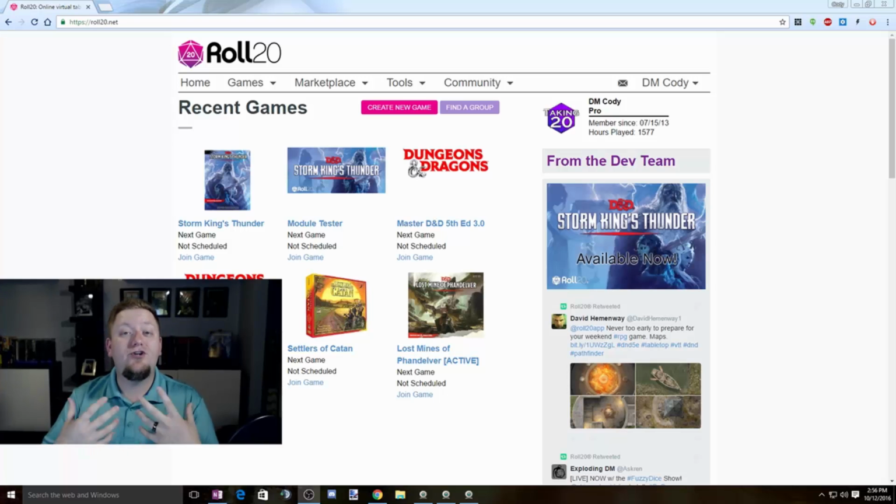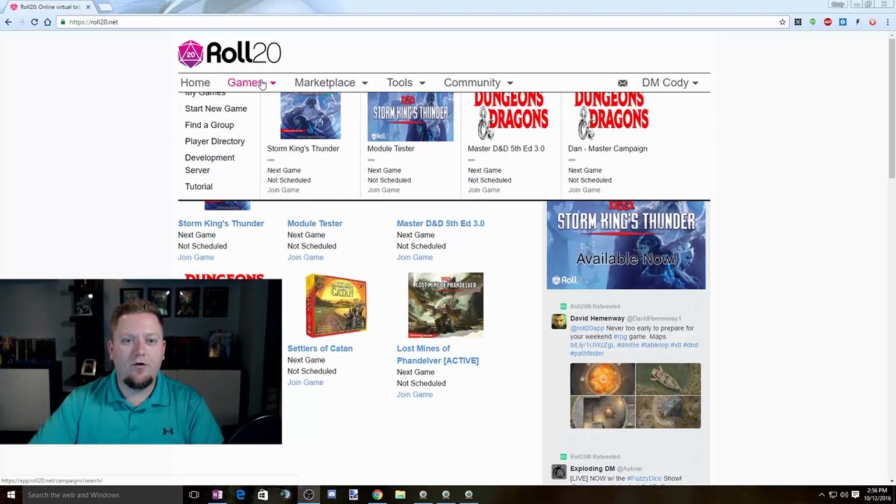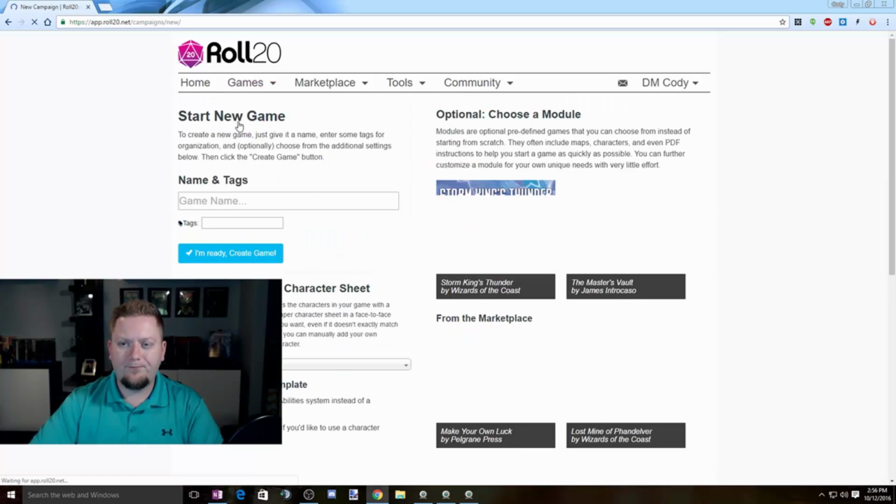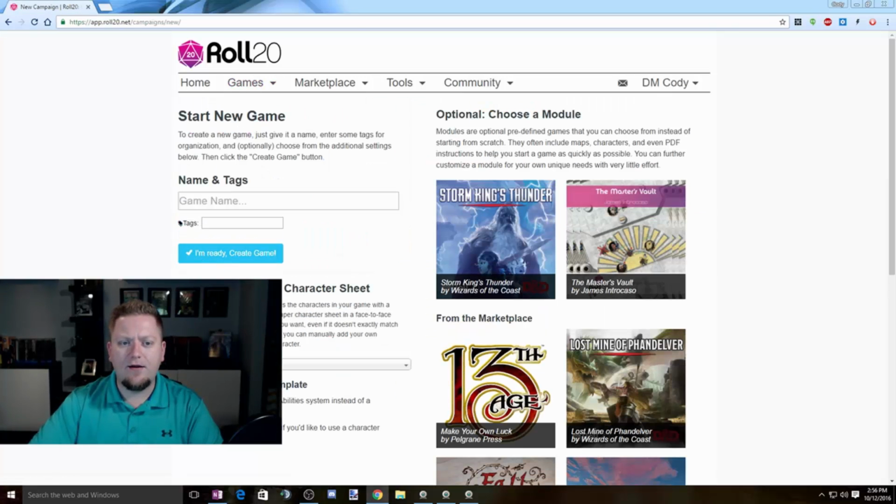Okay, so the first thing I want to show you, because I get asked this question a lot through my Roll20 Master Series, is how to actually turn on the campaign, how to use it once you purchase it. To do that, you're going to go up here to Games, and you're going to go over here to your Start New Game. Click on that, and that will take you into here.